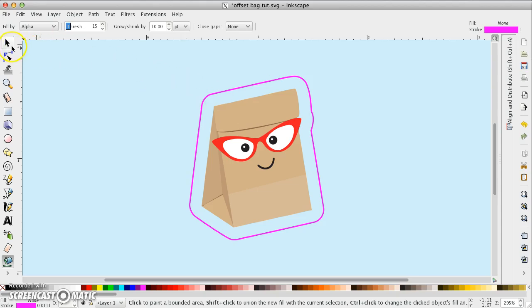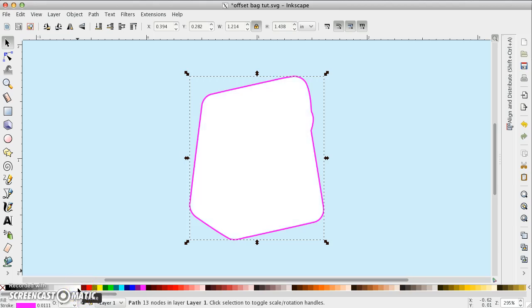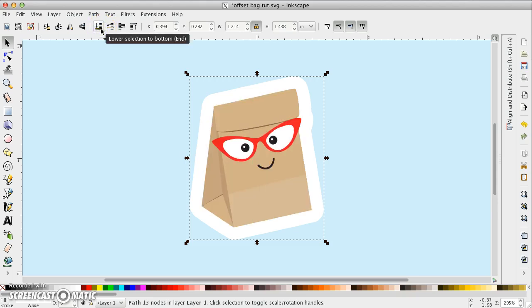So to see what that's going to look like in sticker form and to go ahead and get it ready, the next thing you want to do is click the arrow, and then you want to click on the white swatch, and then you want to shift click on the X so that the outline will turn to nothing, and then we want to click the send to back button. Now, the reason you can see this white outline is because I've also changed the backdrop to a light blue to make this easier for you to see.